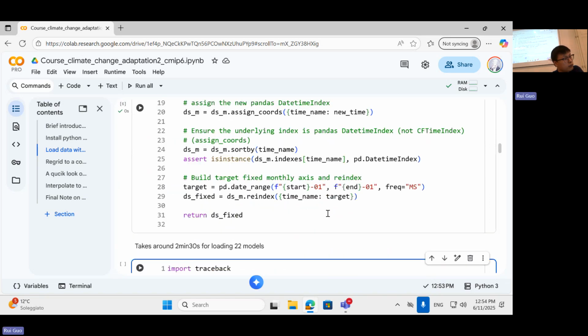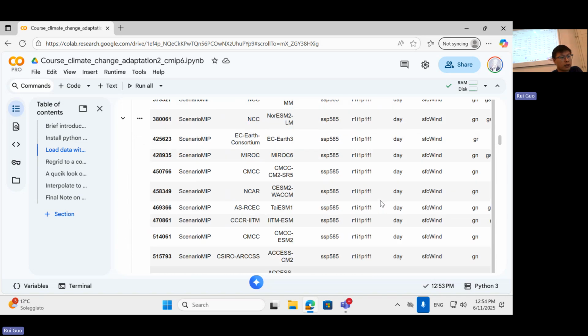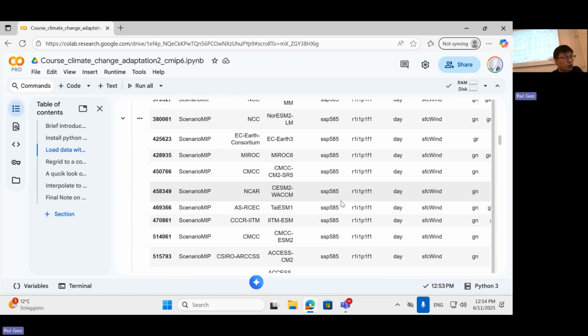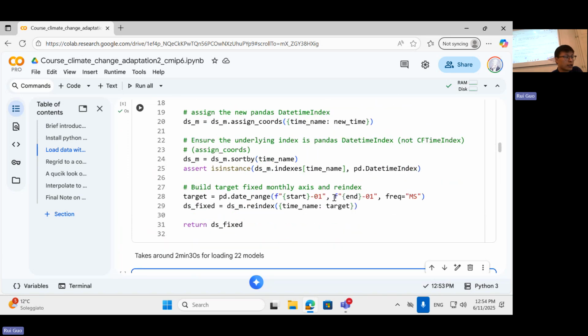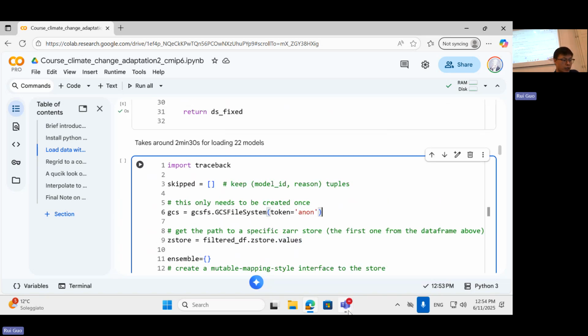So I think we can continue this part in our afternoon session to try to access all the climate model data, and then do the analysis about the future wind speed in the Strait of Messina. Okay, and I will see you at 2 p.m.